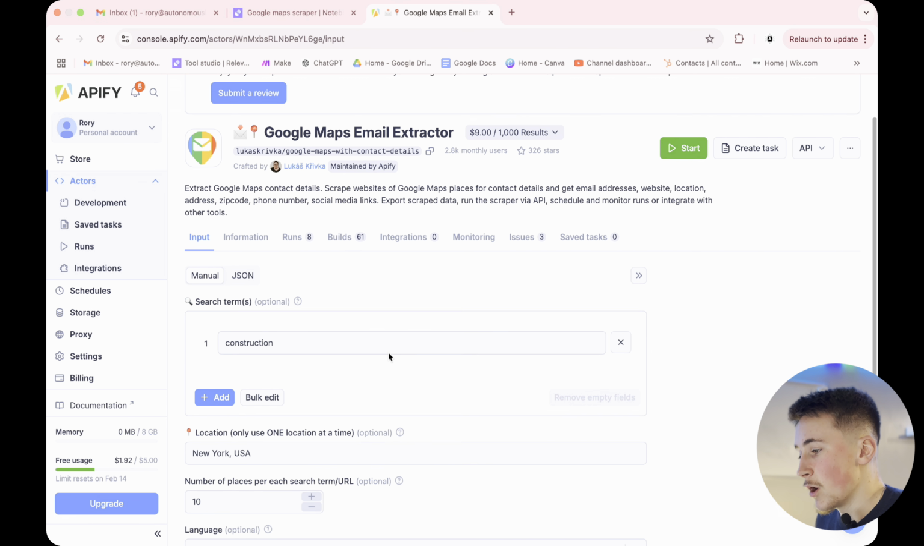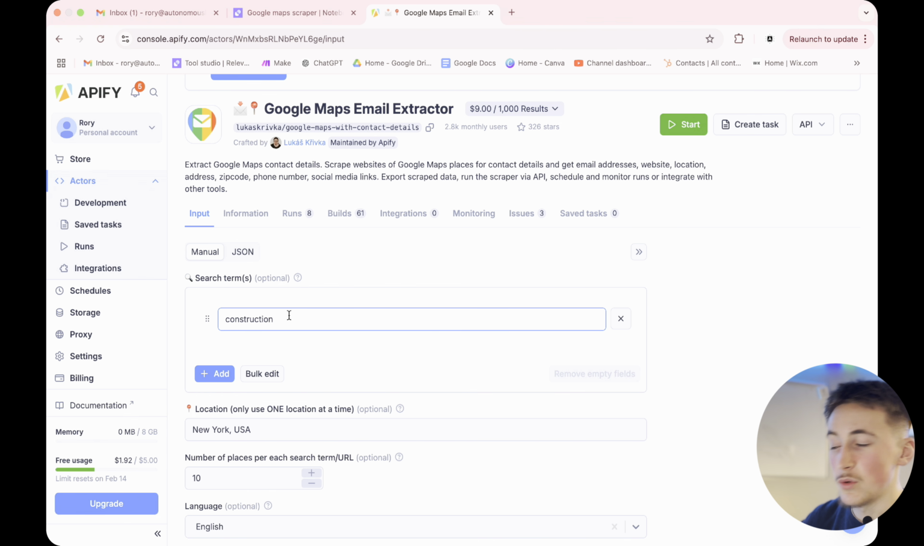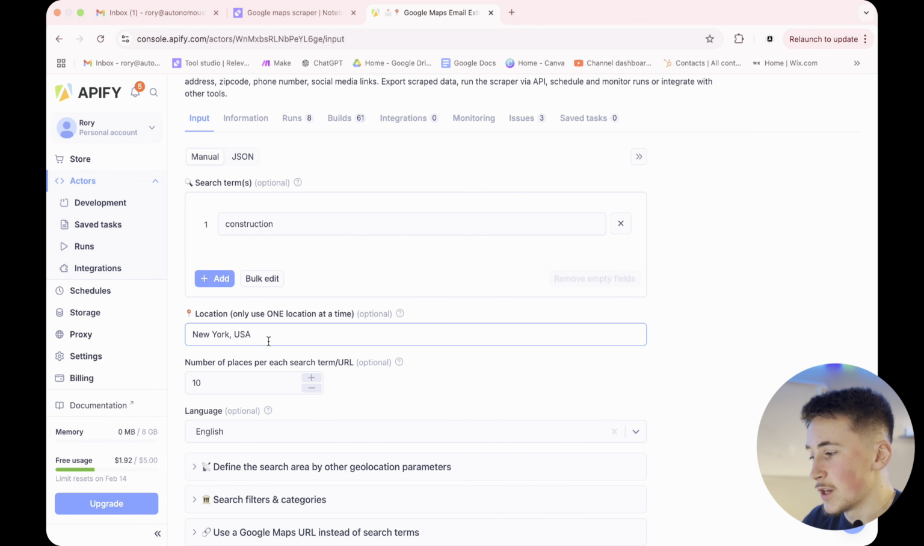So the way it works is you have these different inputs here. You can either do manual or JSON. Manual is going to be if you're using the actor on Apify, which we're not going to be doing, but we can still have a look at the inputs. It's the search terms, which the placeholder value is construction, and then the location, again, the placeholder value is New York, and then the number of places that you want to search is set to 10. I think I'm going to leave it at that, but you can set this to whatever you want. Obviously, the more you search, the more it's going to cost you on Apify. So do be aware of that, but we've set it to 10.